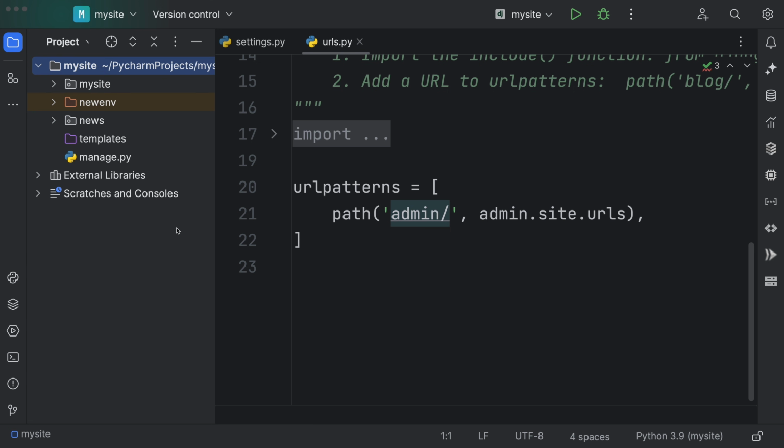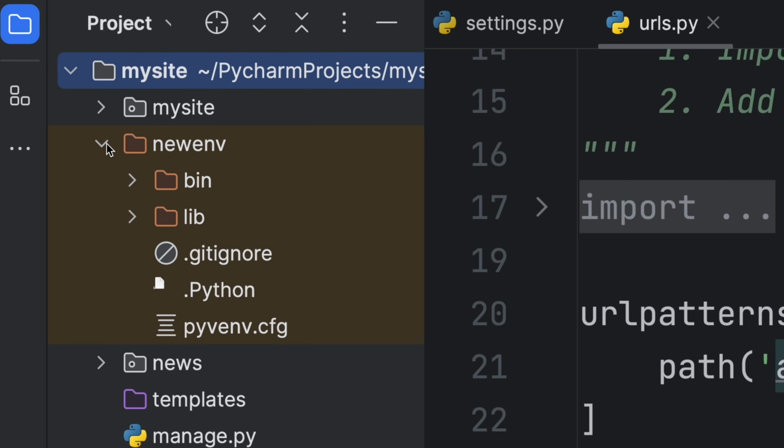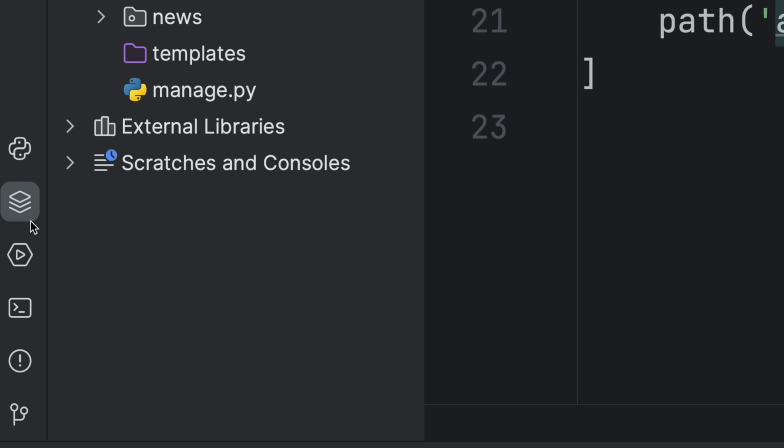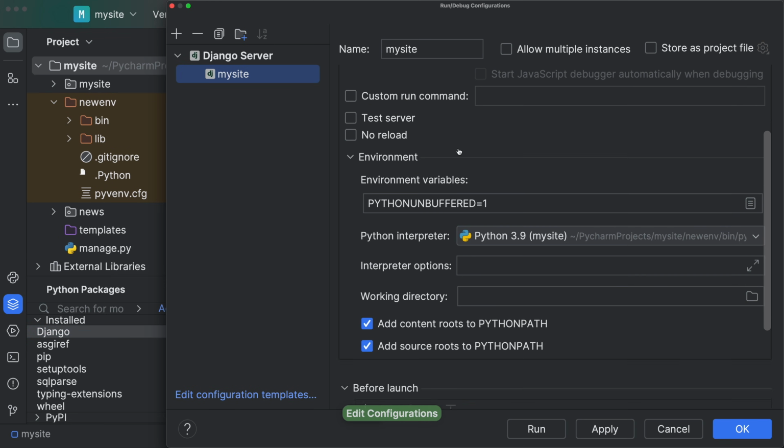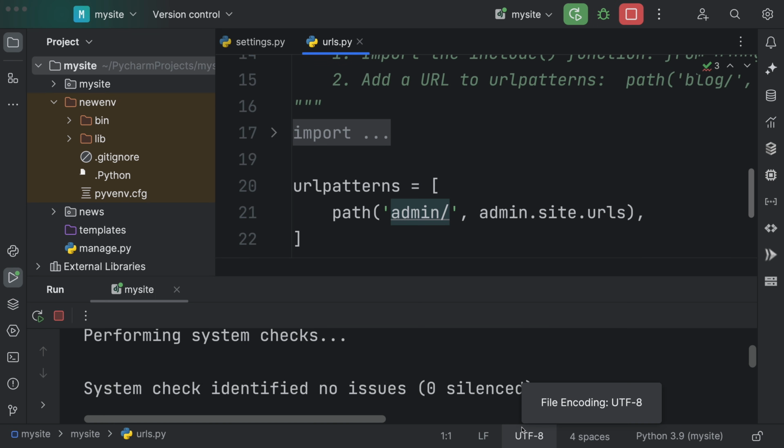Look at everything PyCharm did for you. A new virtual environment for this project, Django packages downloaded and installed, a server ready to run, and more.